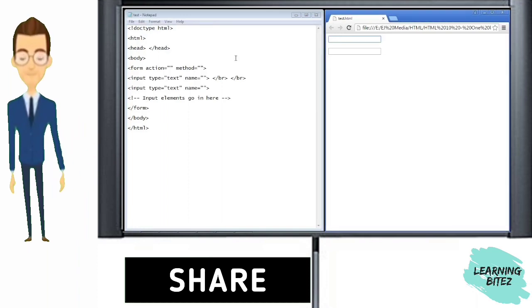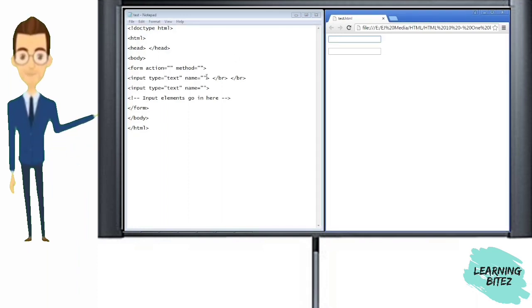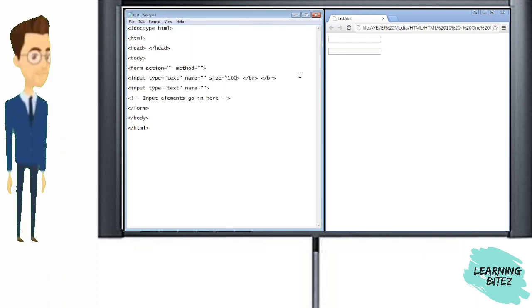We can accomplish that with the size attribute. So let's go ahead and put that in right here, and we'll say size equals 100 characters. And we'll leave this bottom text box alone.